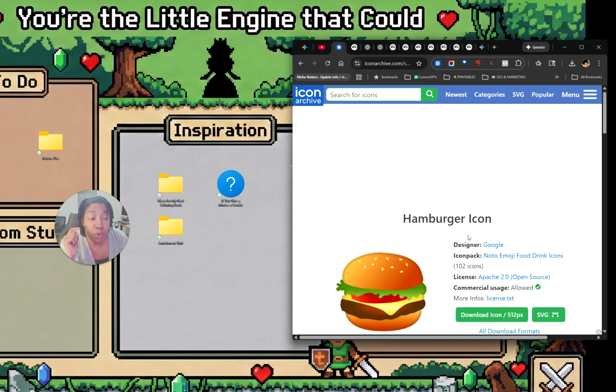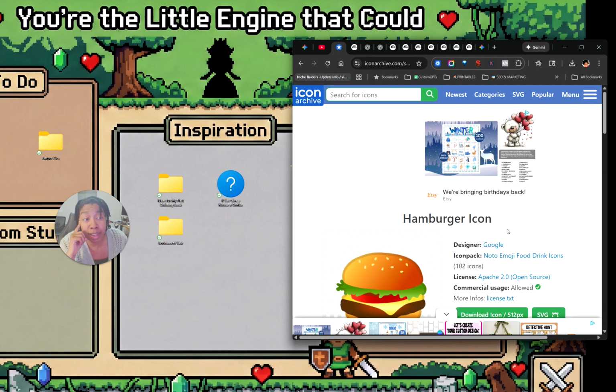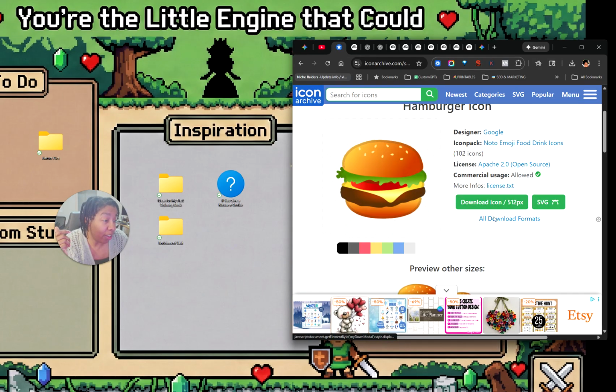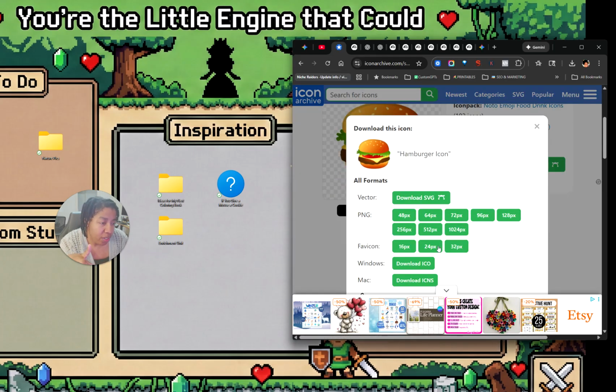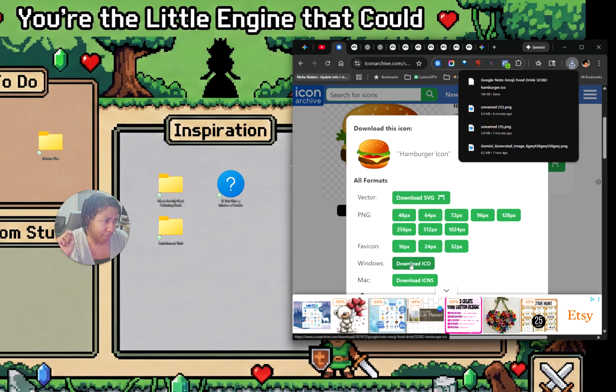Click on it. Of course, go through the actual ads. I mean, it's a free site, so they've got to get their money some kind of way, right? So once you click on the item that you want, click on all download formats. And then you're going to want to click Windows, depending on what PC you have. If you have a Mac, click on the Mac version. If you're on Windows, click on the Windows version. Download ICO is what I'm going to grab. Let's grab that one. And so we have this right here. It's in my downloads folder, so I know that it's there.